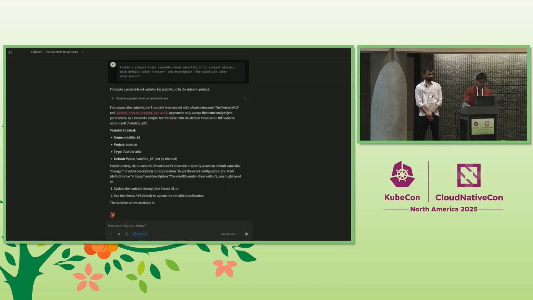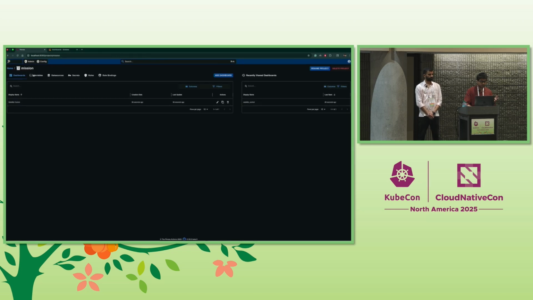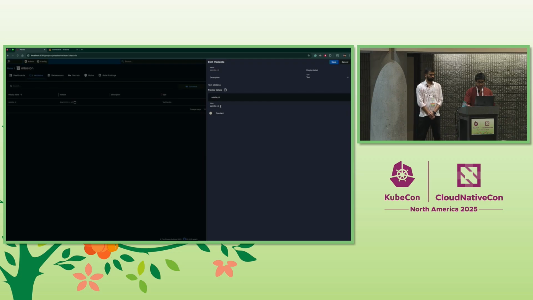Now, in this response, you will see that the Perses MCP server calls out that it can create the variable for you, but the schema doesn't allow setting a default value or the description. So that's also schema validation that we will talk about. So that's no big deal. We see the variable has been created, and when we check, it hasn't created the default value Voyager. It just renames the actual name.